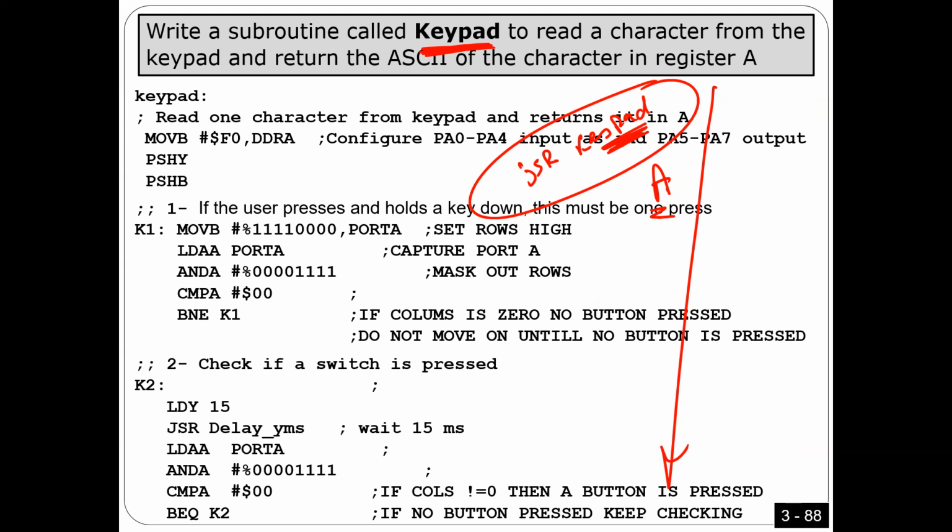Once I press a button here, it's going to return the ASCII of this button in register A, and then it's going to go back to the main program. Is that okay? So it should be the ASCII in register A. Is that okay?